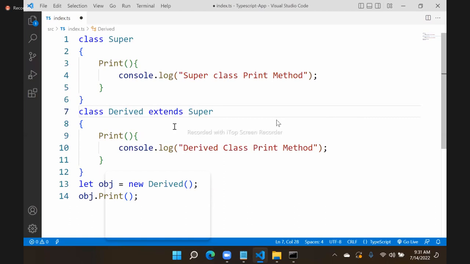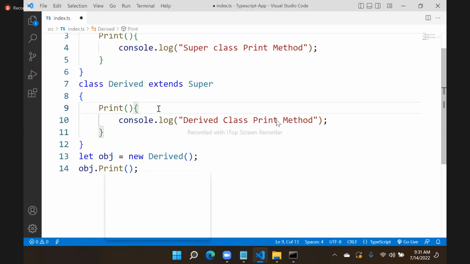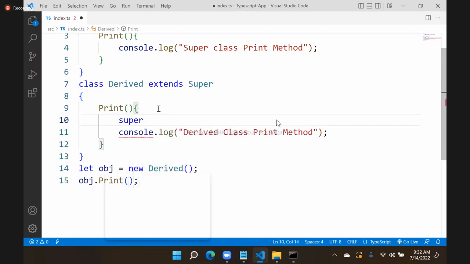Derived class can extend the superclass. Just like we have seen, the contracts also can extend. So a derived class can extend the superclass. If there is a relationship defined between the super and derived, then it's very simple. You can access the members of the superclass in the derived class just by using the keyword super. By using super, you can access the superclass members here.